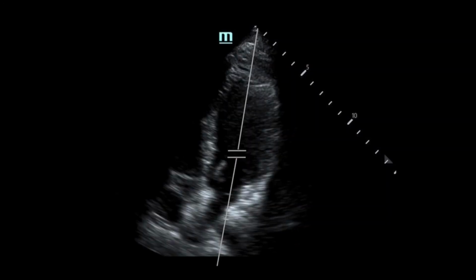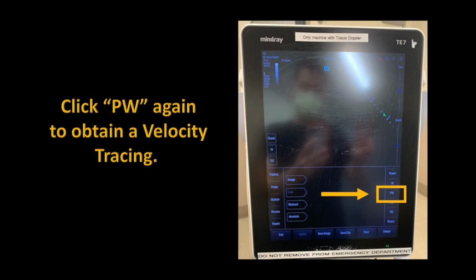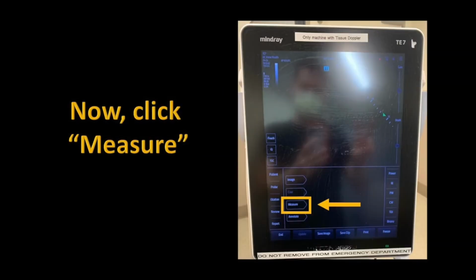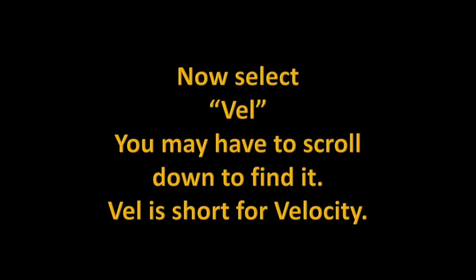Use your finger to bring the pulse wave box into position just distal to the mitral valve at the far reaches of the leaflets. Click PW again to get a pulse wave velocity tracing. When you obtain 4 to 6 seconds, click Freeze at the bottom of the right corner. Now click Measure. Now click VEL, which is short for velocity. This will allow you to measure the velocity on the tracing.